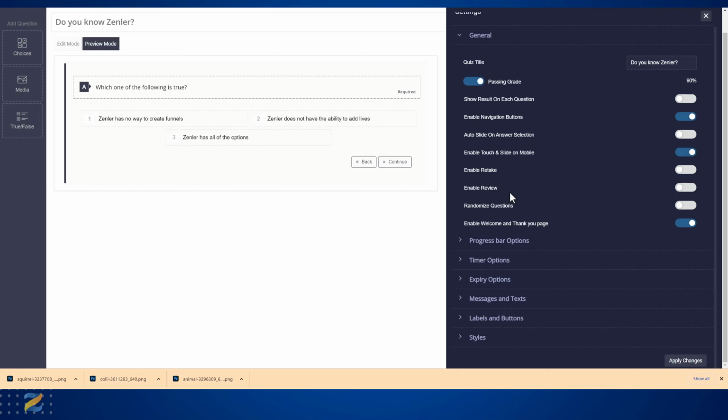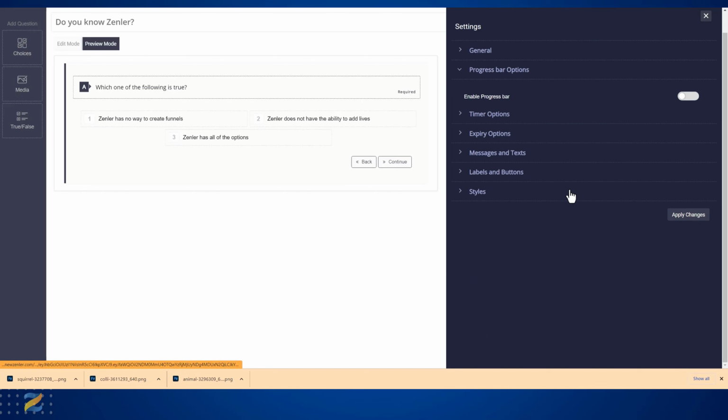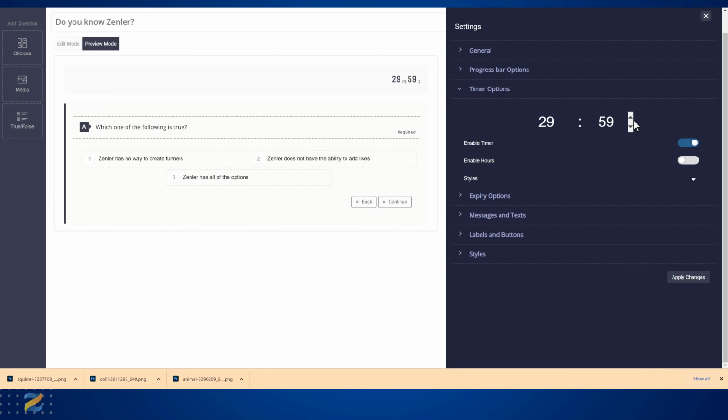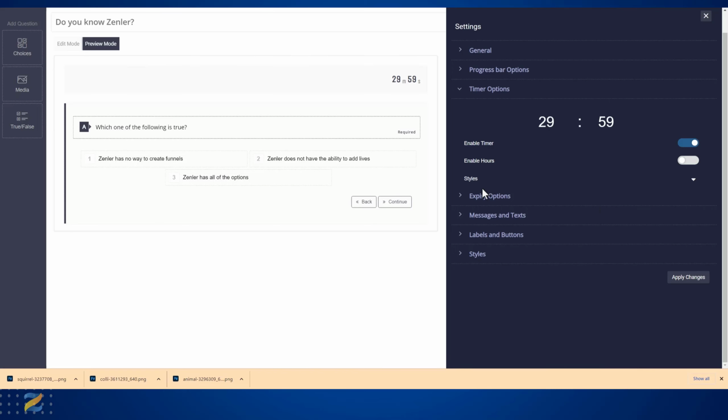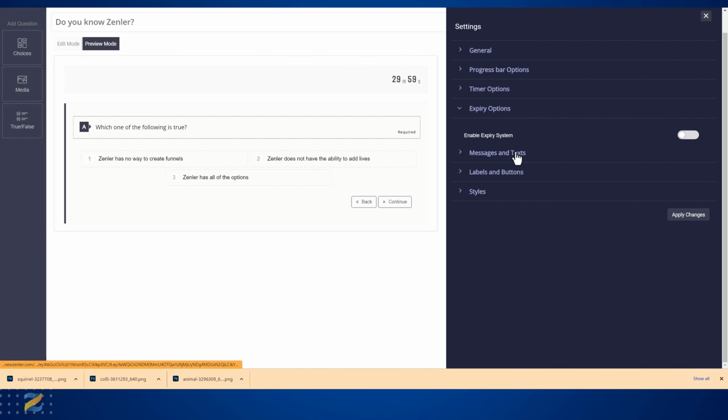So if we move on to the next settings within here, you will notice that we have a progress bar option which can be turned on or off, and we also have a timer option. So if you wish to, you can turn this on and actually set a time limit for when they need to complete the test by. You can enable the timer, you can enable hours, and you can also pick a style for this as well within here. So the next one we move on to is the expiry option.